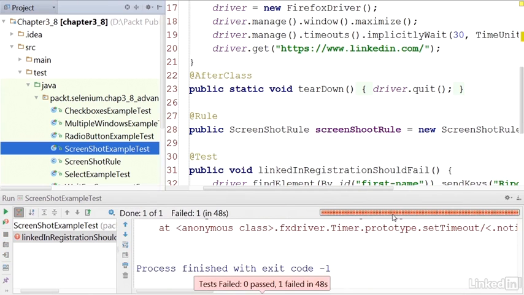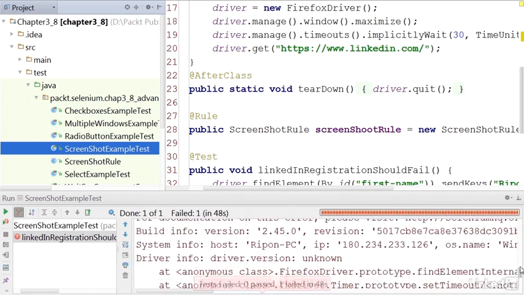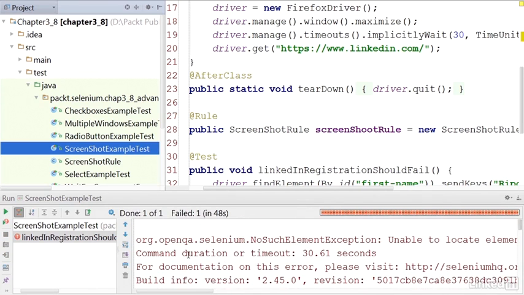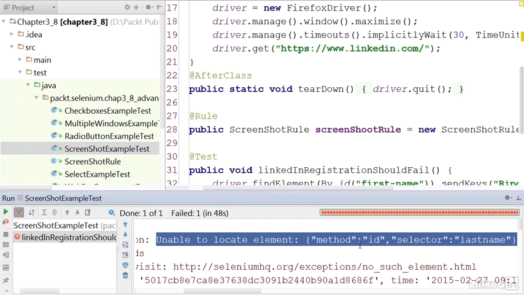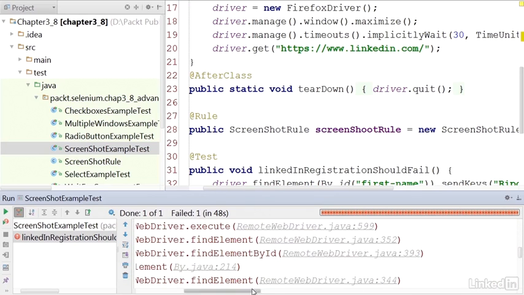As we can see, the test has failed and a screenshot has been captured. Let's check the reason for this error. It says, unable to locate element, method ID, selector, last name. The test failed because the ID of last name was incorrect.